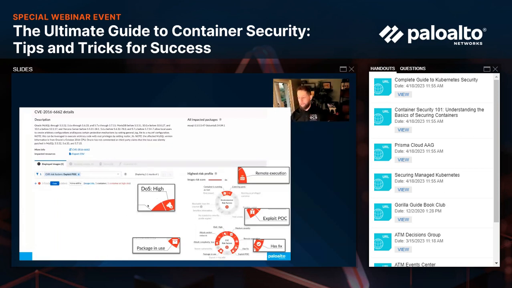coming from through DOS, as we spoke about, the packages in use, meaning it's running in your environment, in production, or could be pre-prod. You can see there is a fix for it. So the fix can be addressed using a patch from a specific vendor. In this case, it could be a new image. You could also use a specific patch. This is for MySQL. You could also look at exploit for POC.